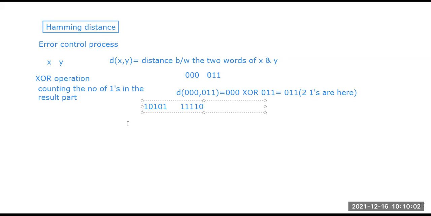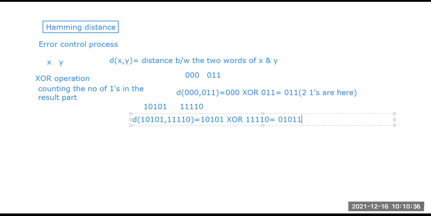So for the Hamming distance between these two words, we first write 1, 0, 1, 0, 1, and then 1, 1, 1, 1, 0. Then we apply the XOR process and find out the result. What will be the XOR result here? It is 0, 1, 0, 1, 1.